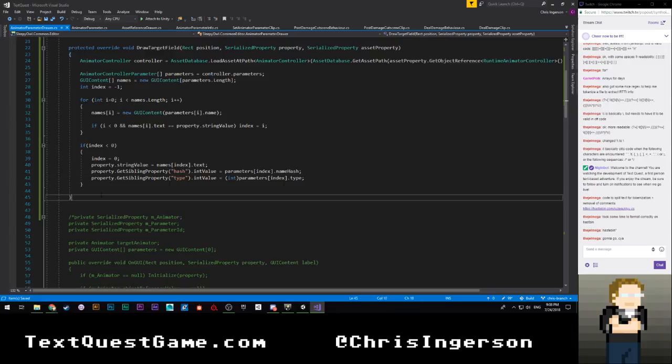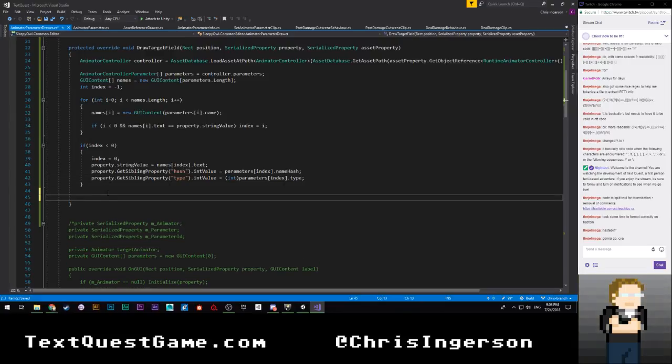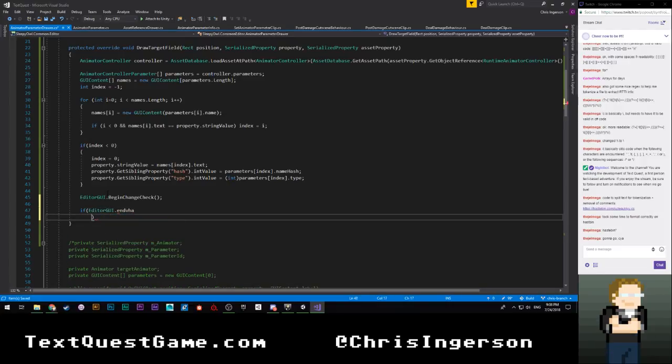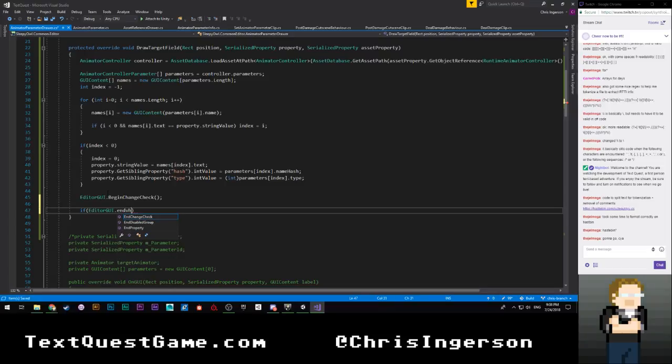All right, so that sets all of our default values in case something is wrong, and then after that we're going to need to do a GUI change check, and then we should be good. So we're just going to say EditorGUI.BeginChangeCheck, do, and then if EditorGUI.EndChangeCheck. I can't spell EndChangeCheck. Oh my God. There.